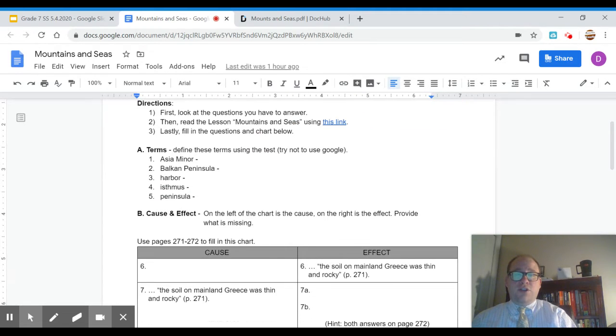So the first part is terms. You define those terms first. Try to use the text. This should say text. I have to fix this. Not Google, because Google might say different things for these, and they're right there in the text.